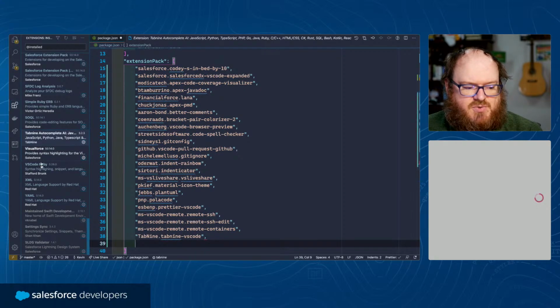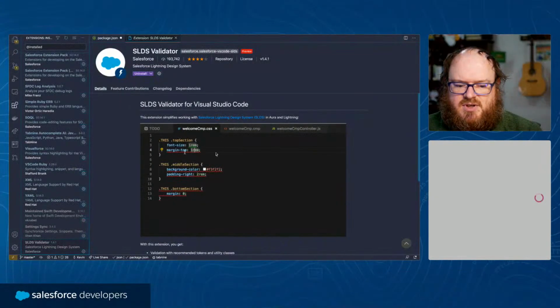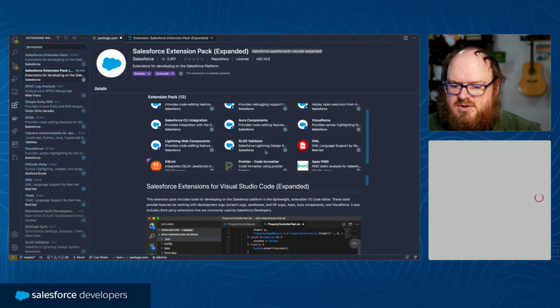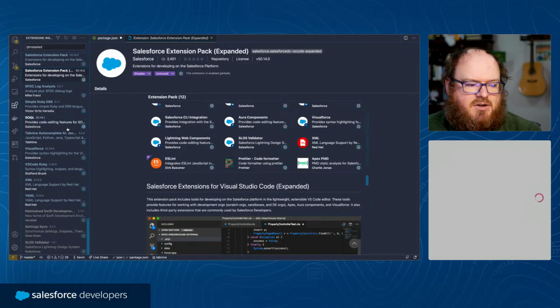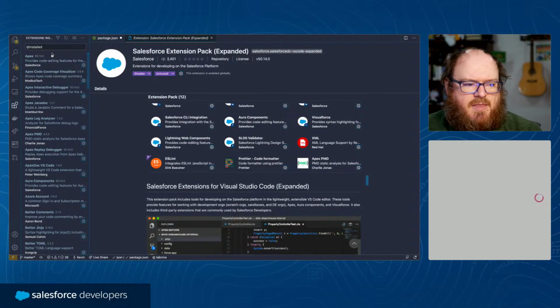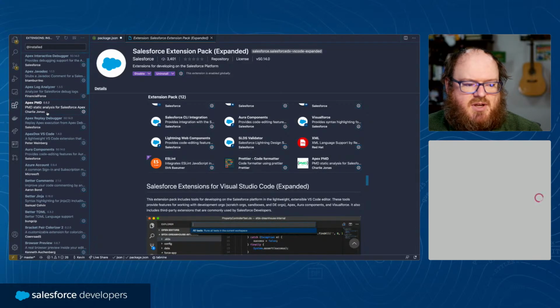Let's see, Visualforce we get. Red Hat we'll get the XML from Red Hat and YAML. I think that's good. I've also got the SLDS validator. I have that one disabled for some reason, but I don't remember why. I think it comes in the extension pack. Let's look. SLDS validator. Okay, that one's already in there. So you don't need to add that. Let's just double check to make sure I didn't miss anything. Apex we're going to get. Code Visualizer we got. Java Docs.